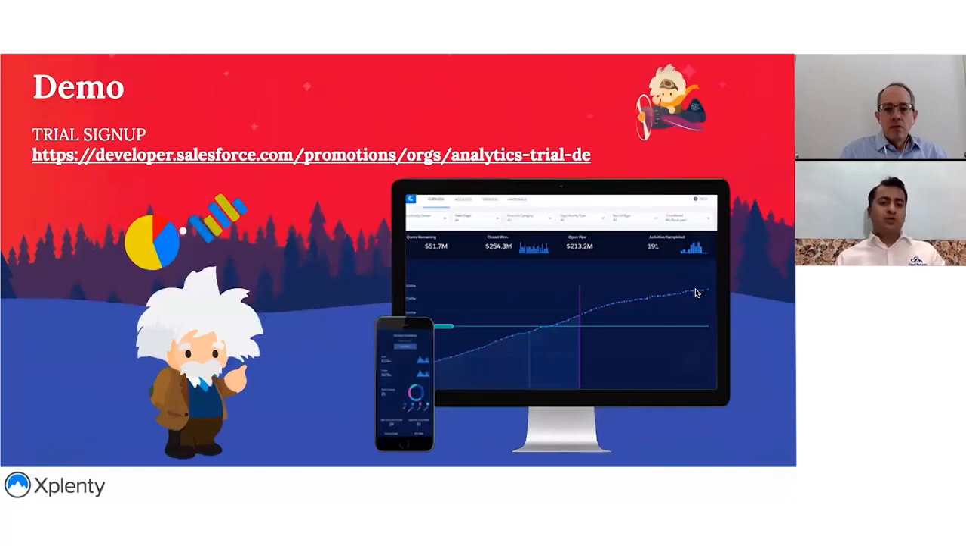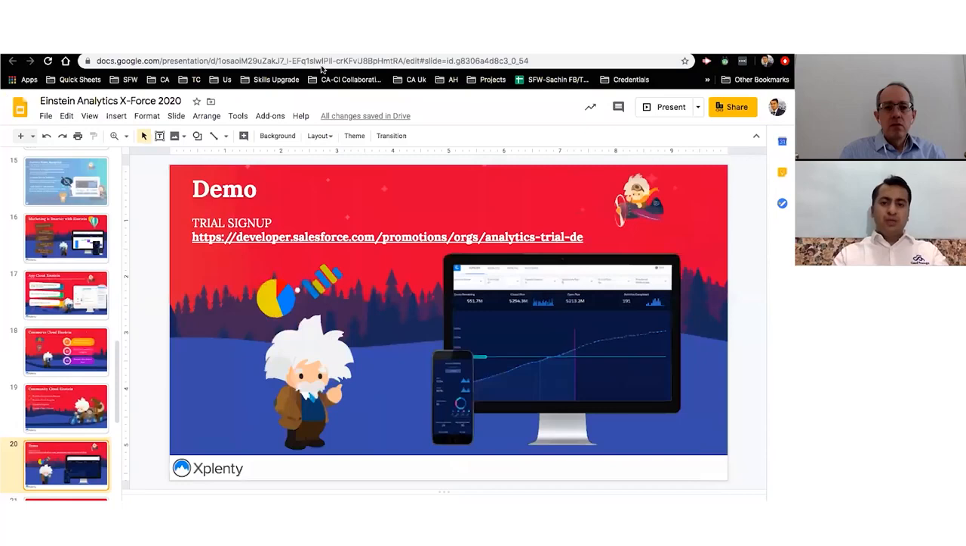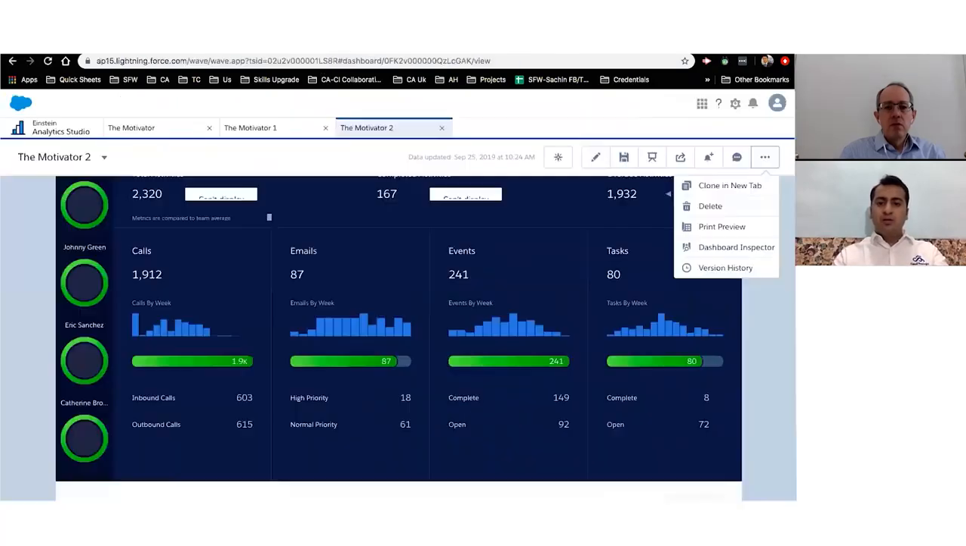Let's talk about a demo quickly, and how you can get a trial of this. On my screen, you can see a link which can help you get an idea of how Salesforce has implemented all these features in different clouds. You can get a 30-day trial of this org. I have already signed up, and I will show you a quick view of that.